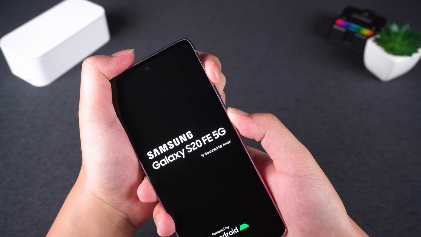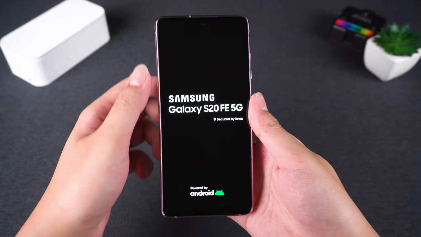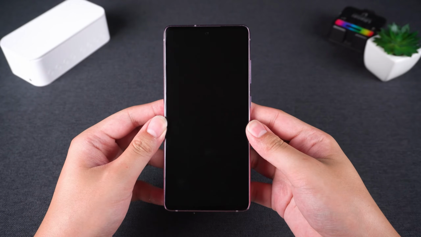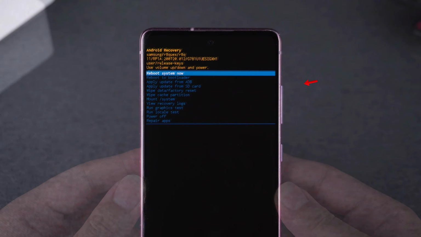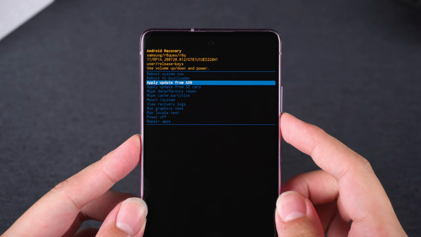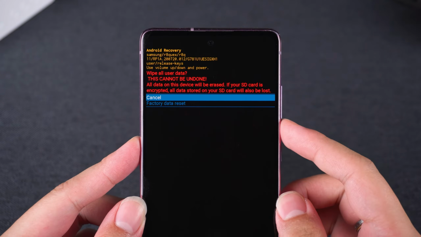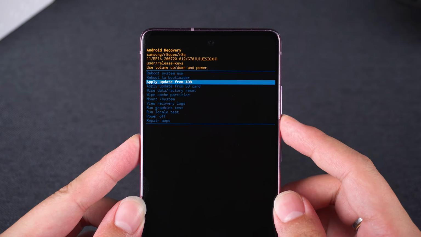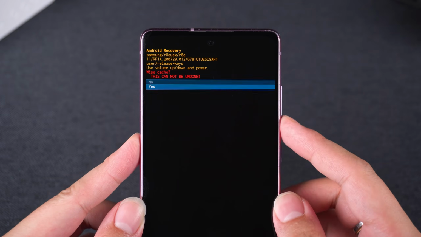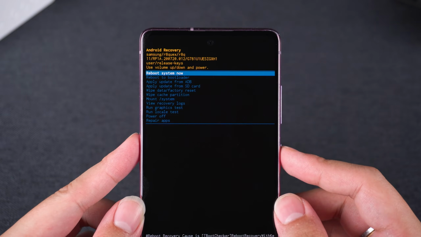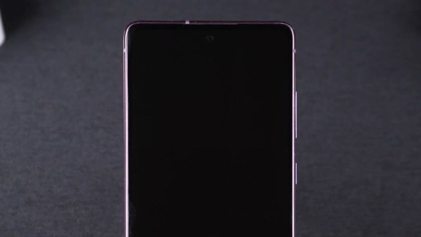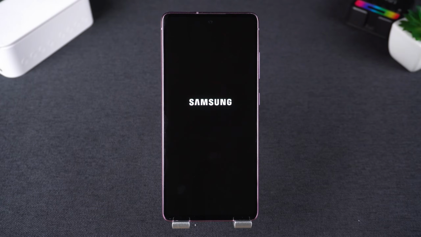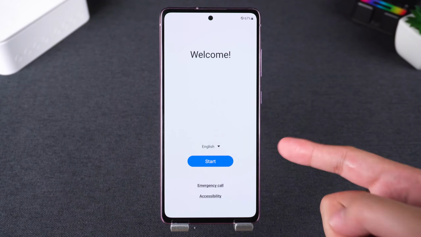After a few seconds, the Samsung logo will appear. Release all the buttons, and the Android recovery menu will show up. Use the volume up and down buttons to move through the options, and use the power button to confirm. Scroll down to Wipe Data/Factory Reset, select it, and confirm. When you go back to the menu, scroll down and select Wipe Cache Partition. Confirm again. Then, from the menu, select Reboot System Now and wait a few seconds. Your phone will restart, and you'll see the welcome screen to set up your device.